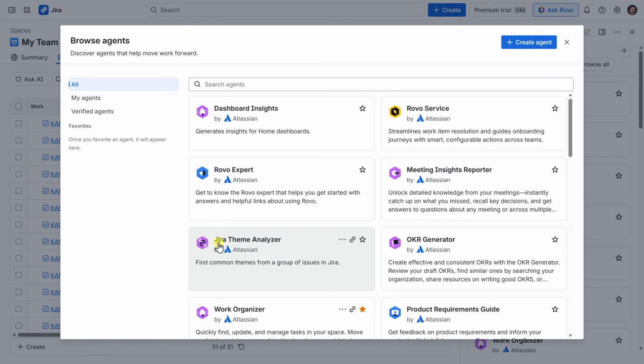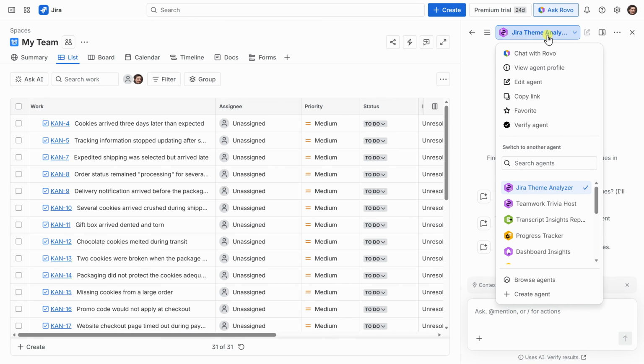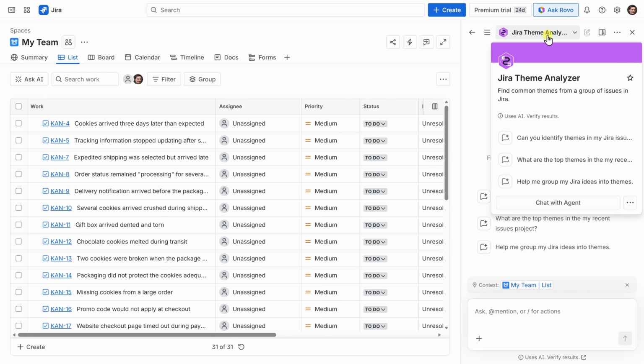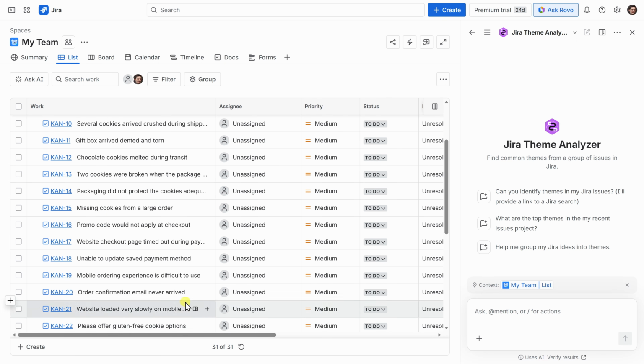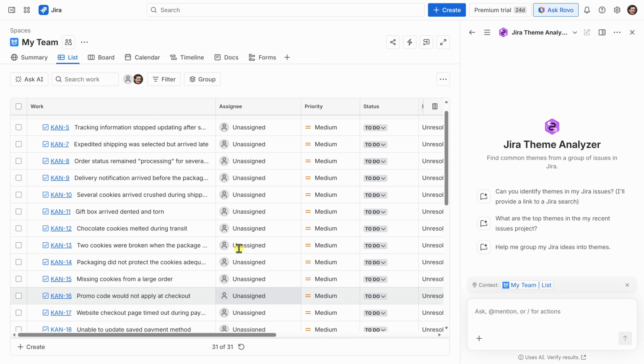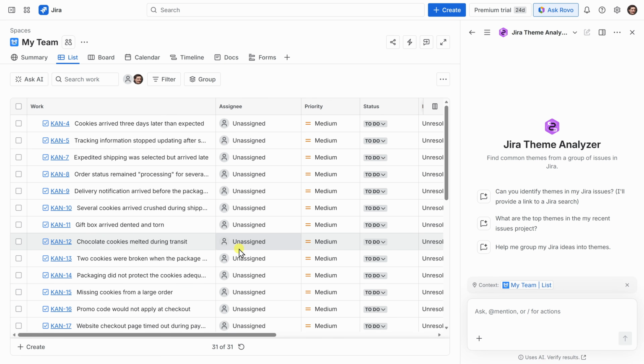And right here, there's the Jira Theme Analyzer. Now, as the description says, it'll find common themes from a group of issues in Jira. That's exactly what I need, so let's click on this. At the top, you'll now notice that I've switched from Rovo to the Jira Theme Analyzer agent. One of the benefits of an agent is that it's built for a specific purpose. In this case, the Jira Theme Analyzer is designed to review all these Jira issues, group them into themes, and then summarize the results. That means I don't have to figure out the perfect prompt every time I want to run this analysis.